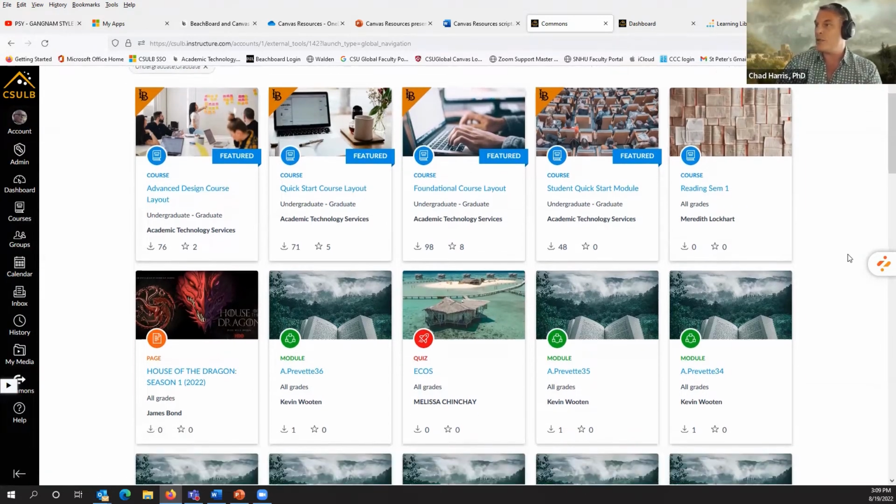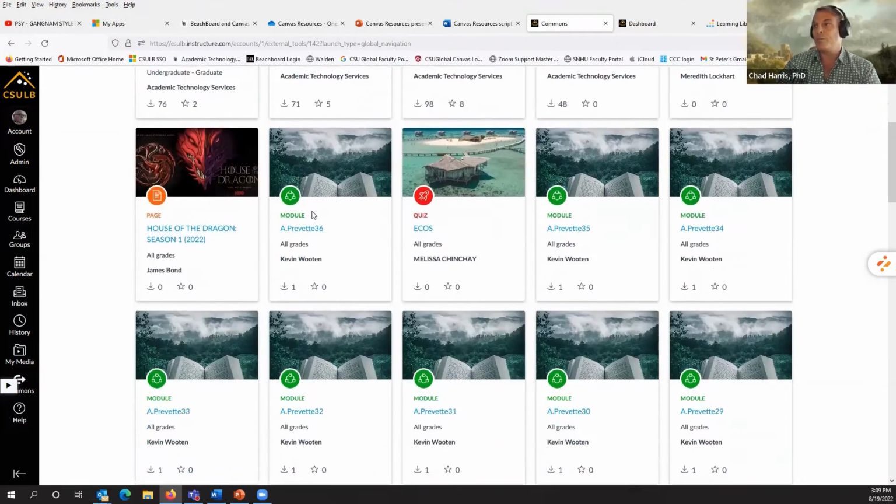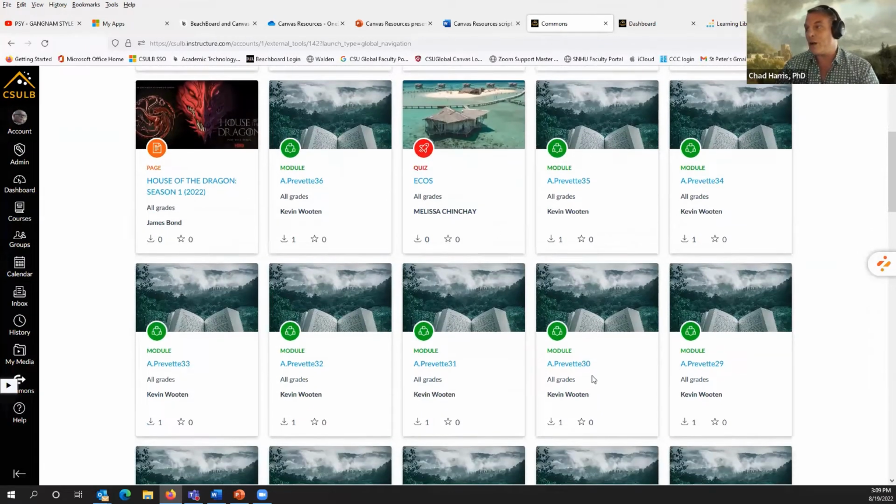But if you notice, there are other types of resources in here. Those are entire courses. You can pull in separate modules. These are modules that people have shared that you may not necessarily need to pull in your course, but you might want to look at just for examples of how people set things up.